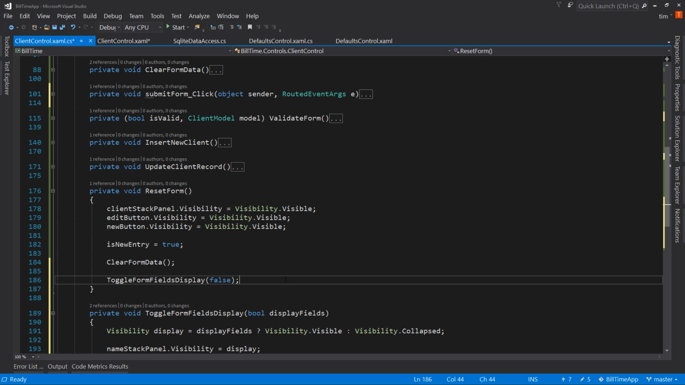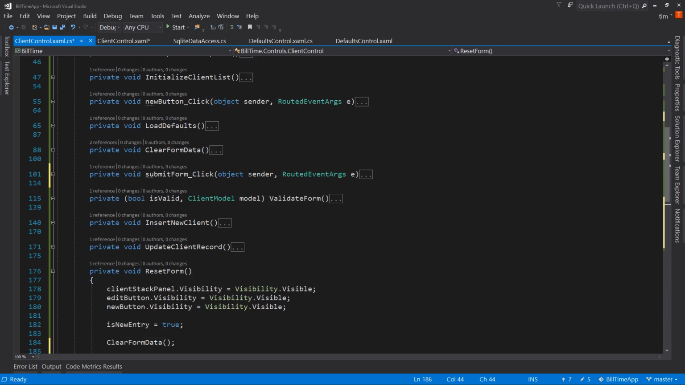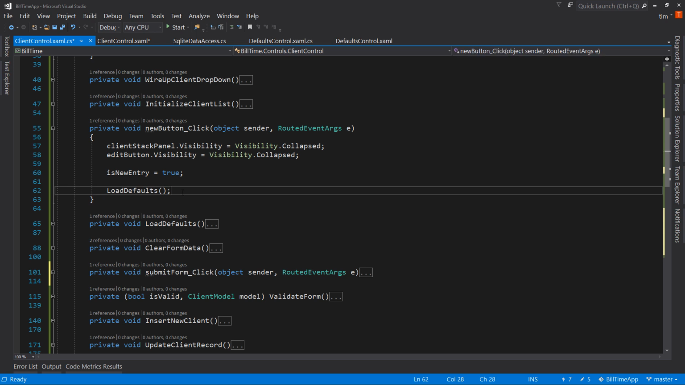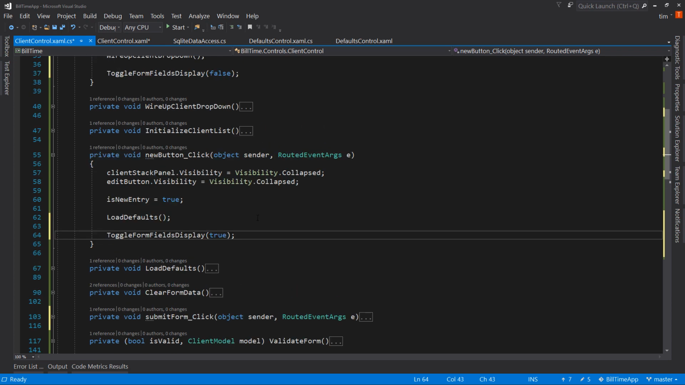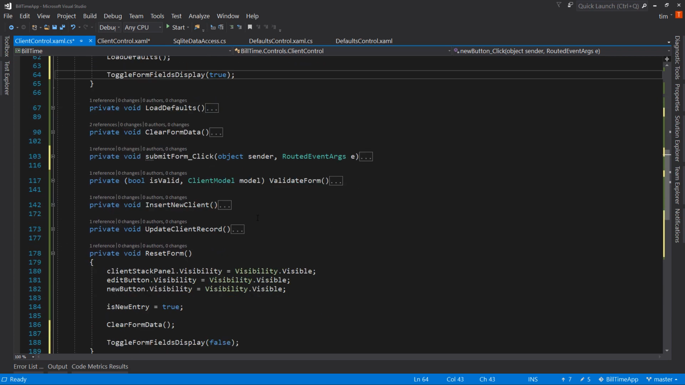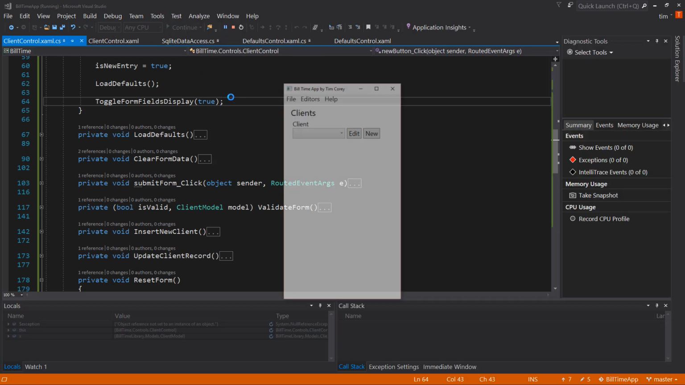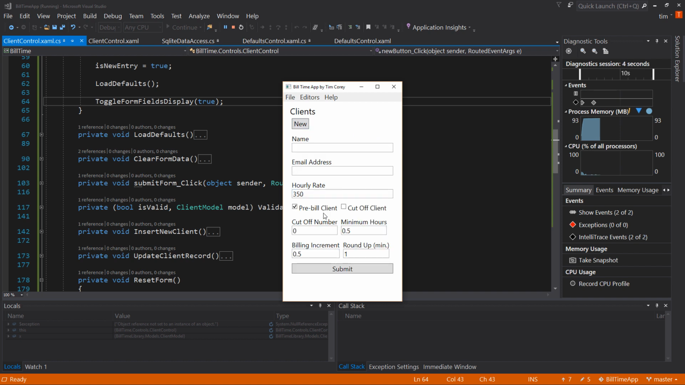Okay, so it's not going to show us fields until we go to display a new, or when we go to edit a record. So load defaults and then toggle display to be true so that it actually shows. Let's see how this works. So by default, nothing is showing. We hit new, and all of a sudden now we can make our modifications.